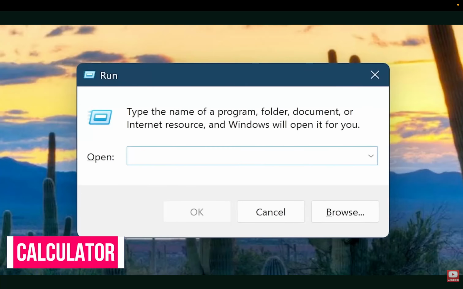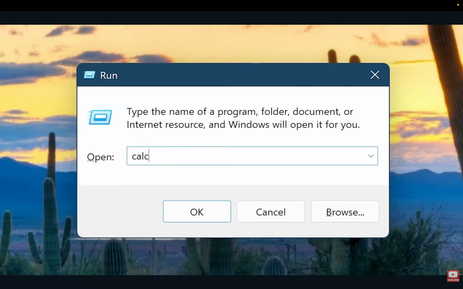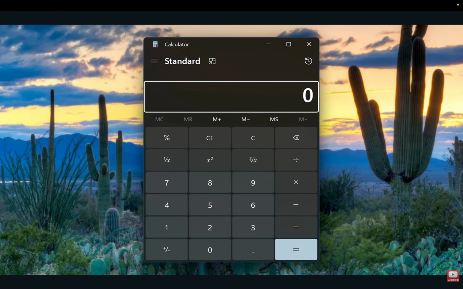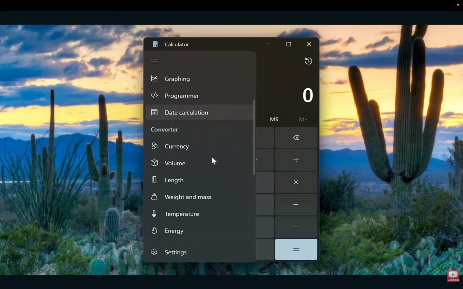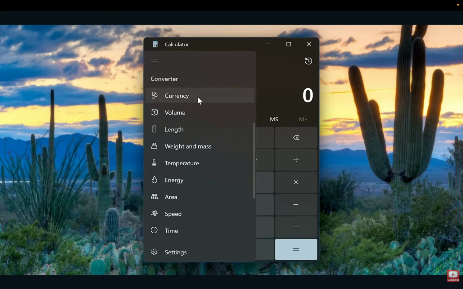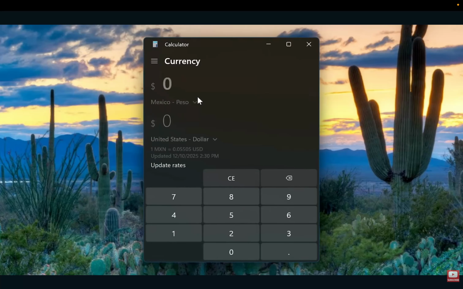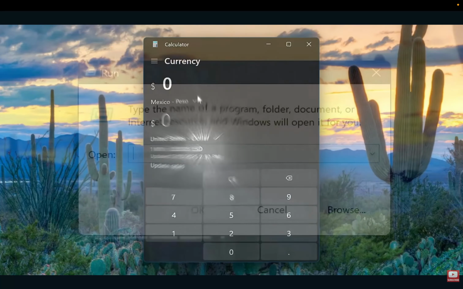To bring up the highly underrated built-in calculator in Windows, that command is calc. It's great for providing basic to advanced math functions. Some of the calculators included, other than standard, include scientific, graphing, programmer, and date calculation. There's also various converters included. If you travel international, the currency converter is a must.